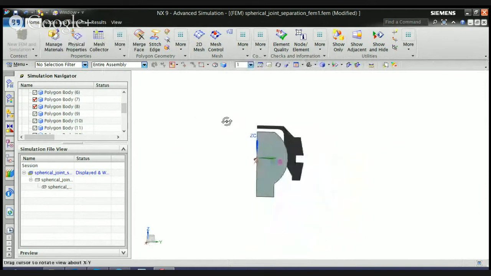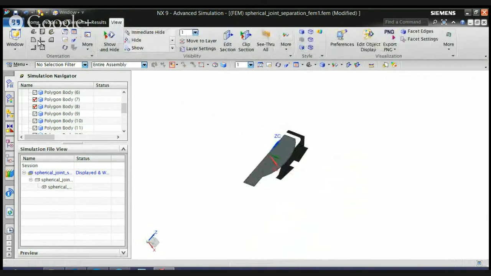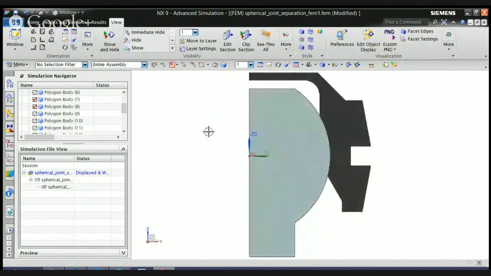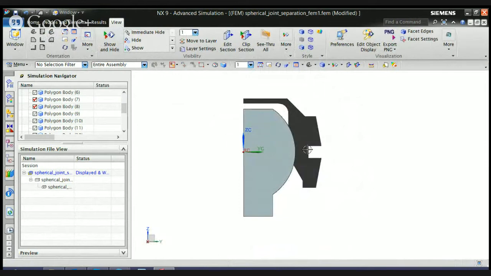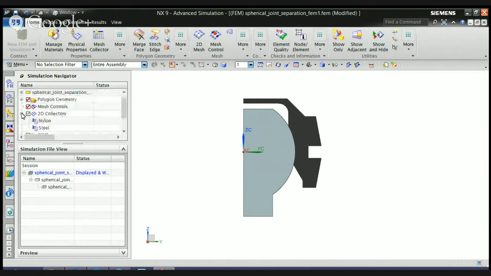Okay. Now you can see this has been created as a 2D surface. Now in the view, you can see these two surfaces. So this is the way you can create the axisymmetric component for your analysis. Now I can do meshing. You can go home. Since I have done the mesh collectors of nylon and steel, I can go with the 2D mesh.